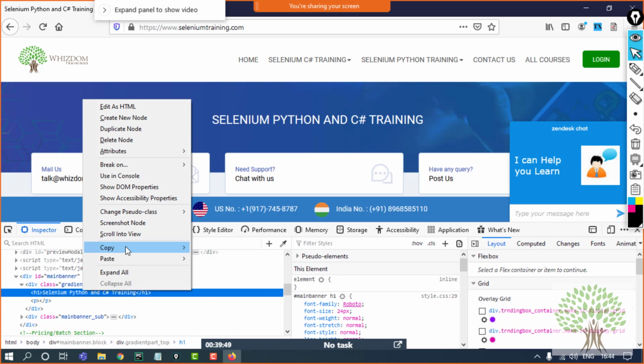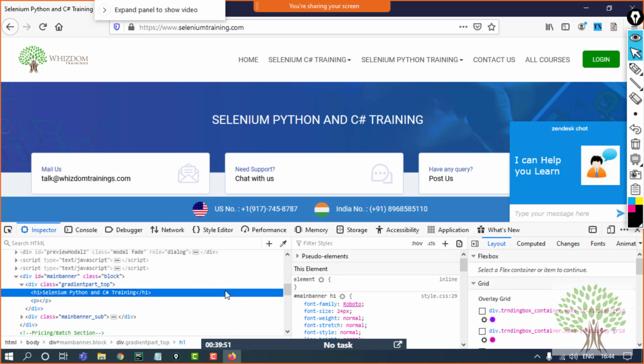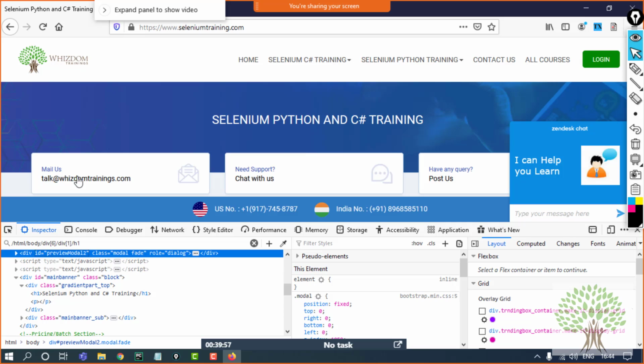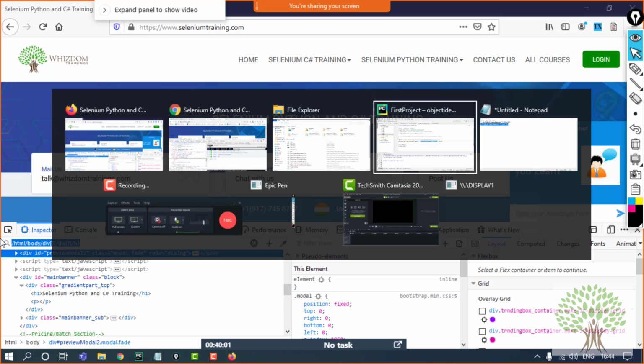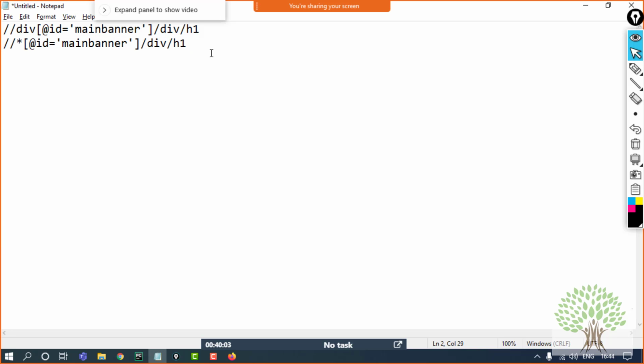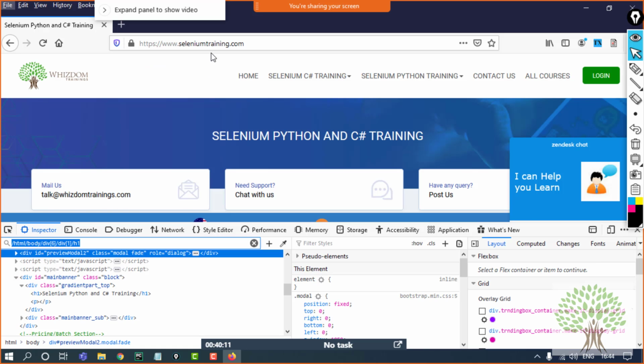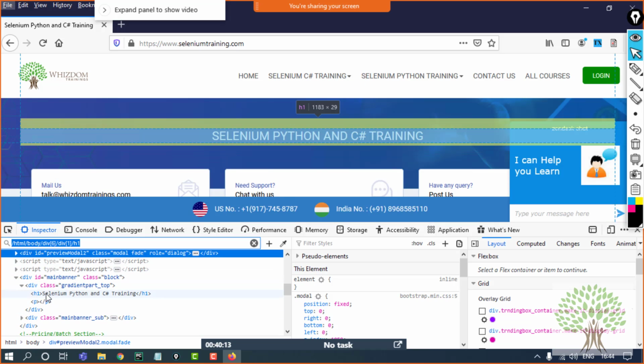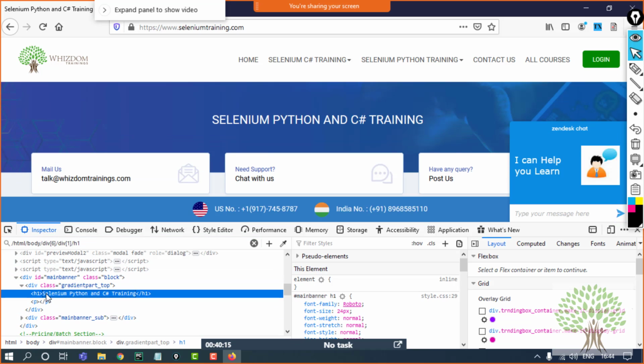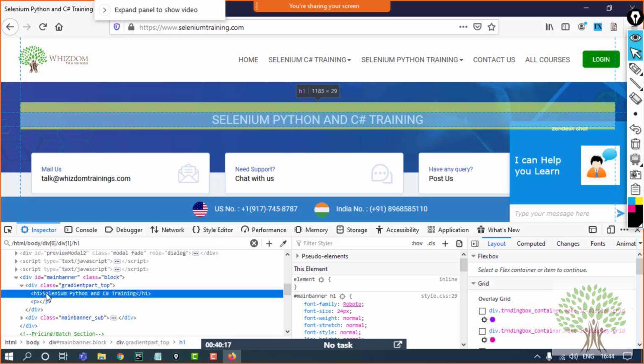If you go to this copy option and copy the XPath, the XPath that you get is this. This is the complete XPath over here. This is from the Firefox that we have seen before, how the complete XPath looks. Why is it being given? Because this particular element does not have any ID attribute.